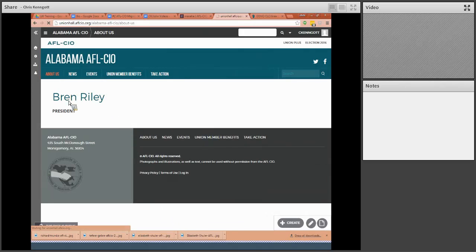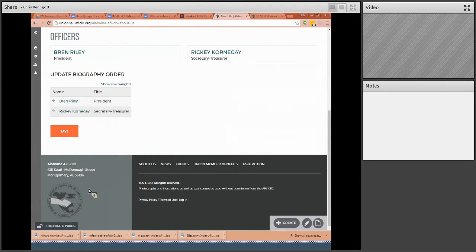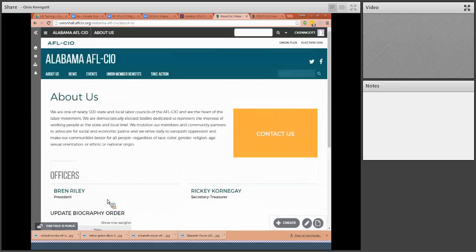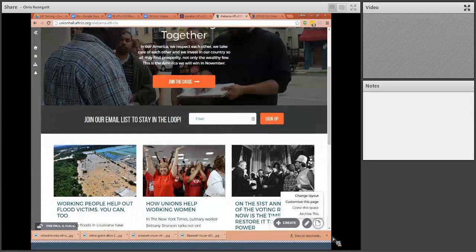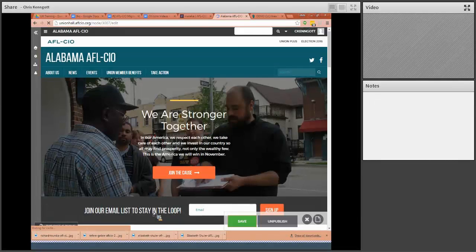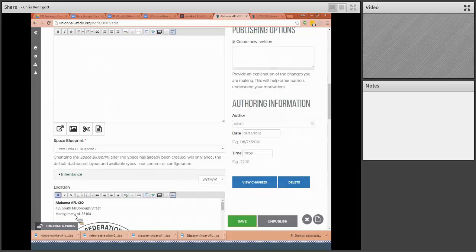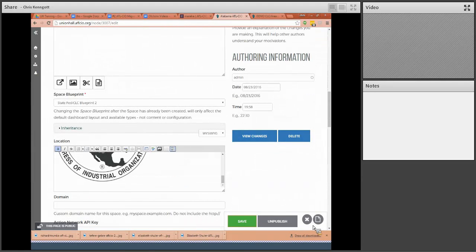Another thing about the About Us page, and actually all the pages, is down in the lower left corner is going to be the address of your organization, and we also have uploaded the AFL-CIO's logo. If you wanted to edit that, you could come back out to the main home page, and from here you could click Edit the Home Page and scroll down to edit the location information. You could upload a different image, change the address, or any other contact information that you want. I'm going to get out of there.